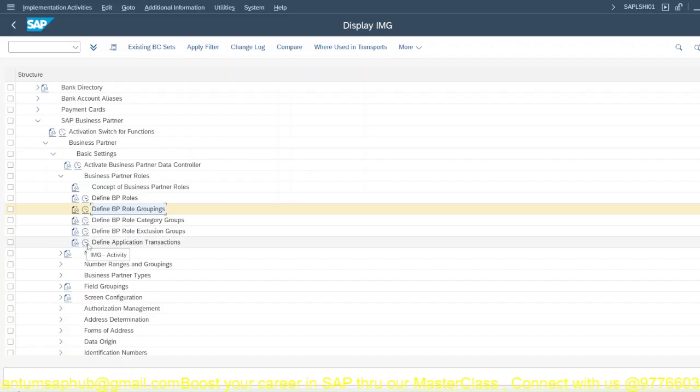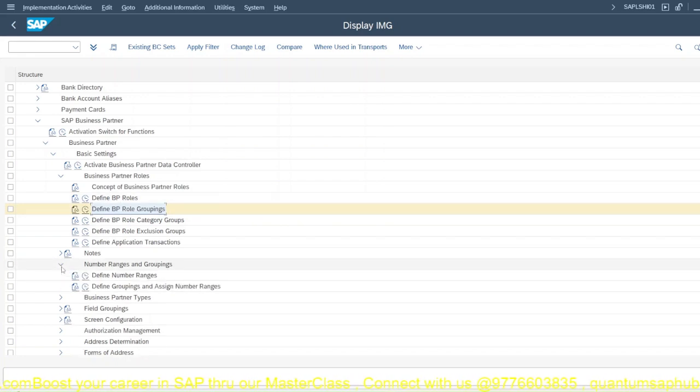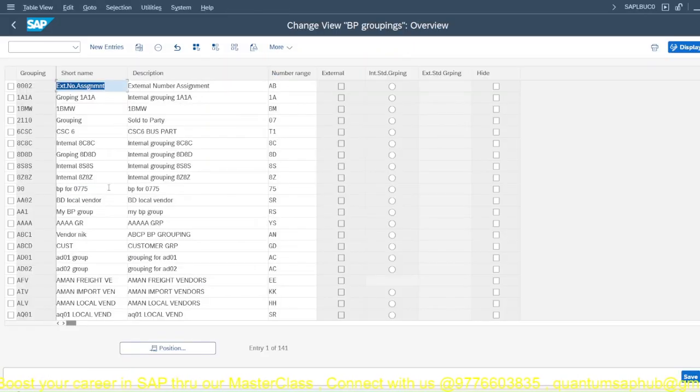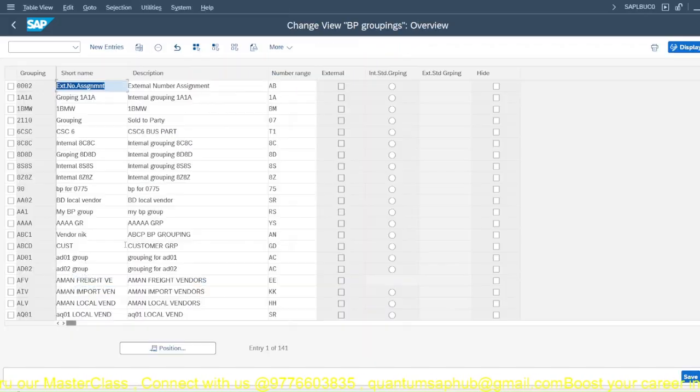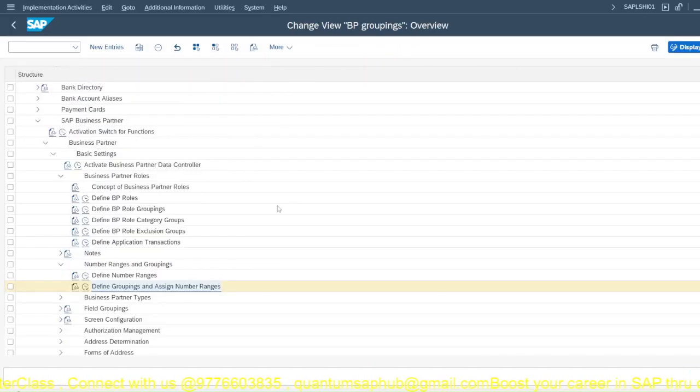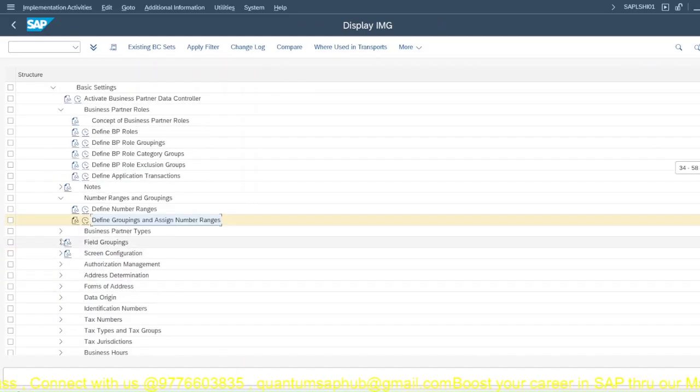Now, even I can define a customized role for this. Okay, number and grouping. Define grouping and number I have done already. Number ranges I have updated. Okay, so define grouping here. No problem.